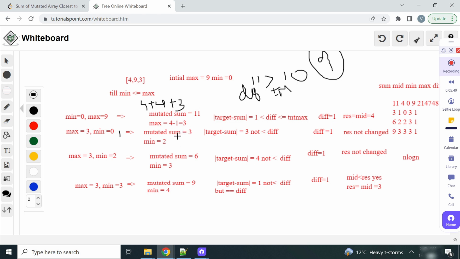Now we will see whether this sum is greater than target or less than target. This sum is way less than target, so we have to increase our minimum to move it closer to the target. So we will increase our min to mid plus 1, that is 2. Now we will calculate the target minus sum, that is 7, because our target is 10 and the mutated sum is 3.